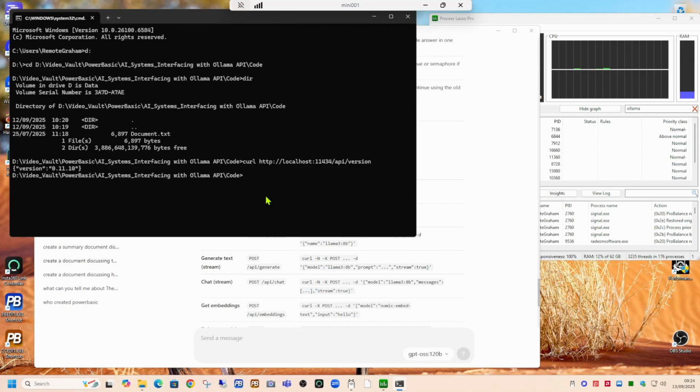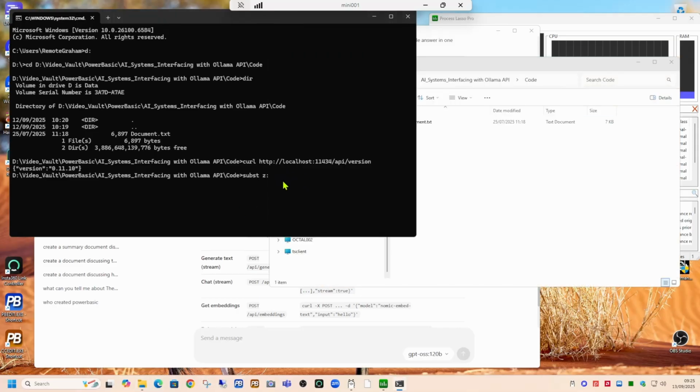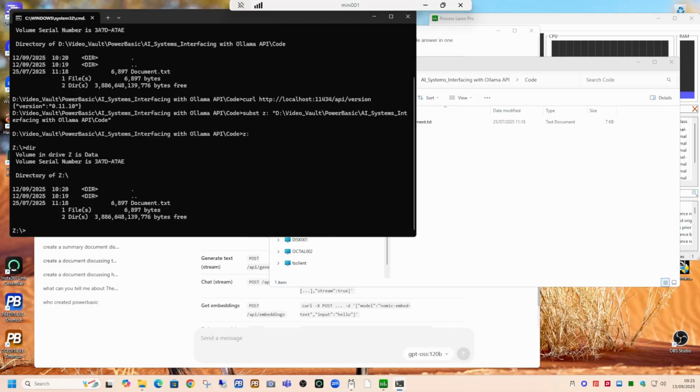But first, let's tidy up our command window. I'm using the SUBST command to truncate our path down to a letter. It's the drive letter Z. If we do a DIR on that, we get exactly the same results, but we have much more space on screen. The SUBST command is a very old command, dates back to the early Windows days.